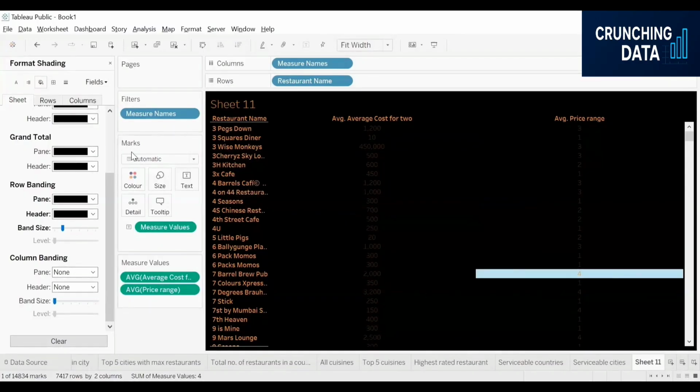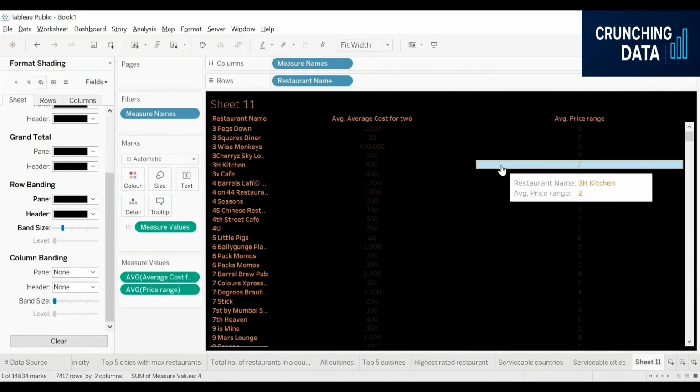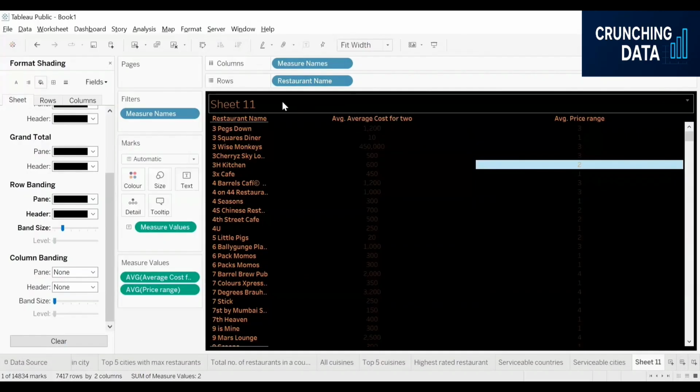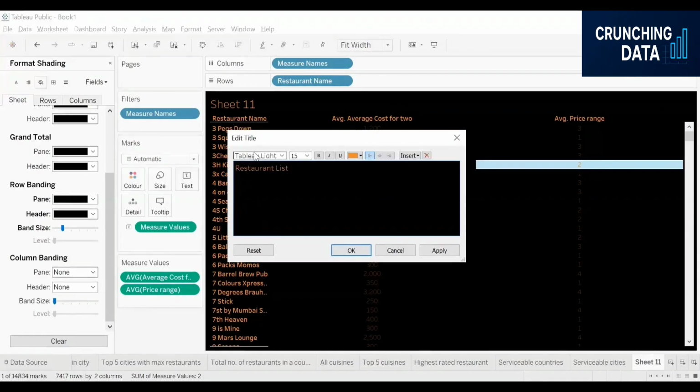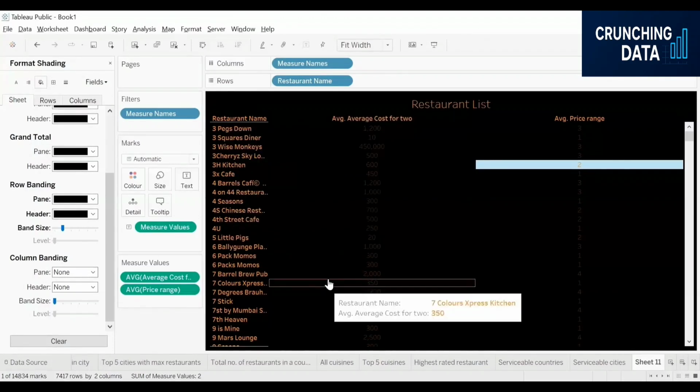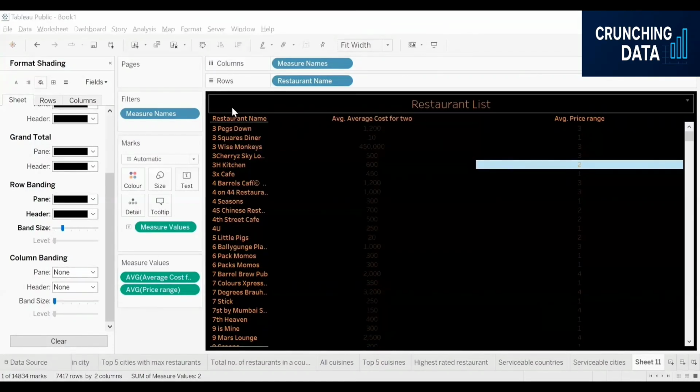So in this way, you can match the formatting of your visual with your previous visuals. And then if you are having the text table, you can change the values in this format. Again, you need to change the text for the sheet. So it is the restaurant list. So make it restaurant list, select it, make it centrally aligned, click on apply and okay. Okay. Now this has been centrally aligned.